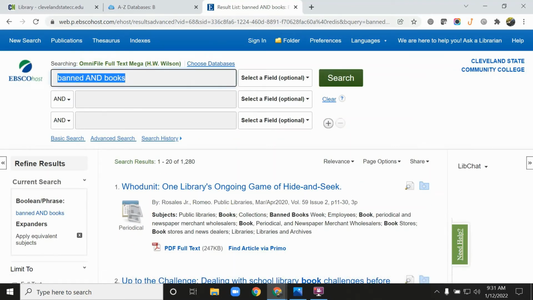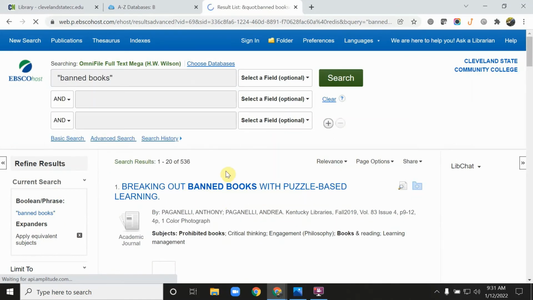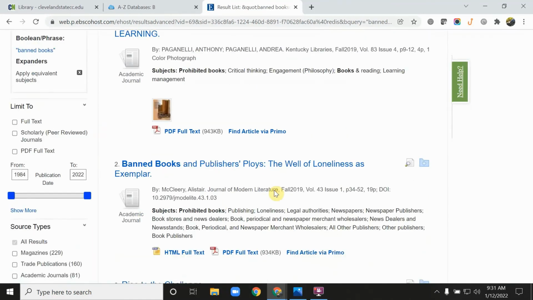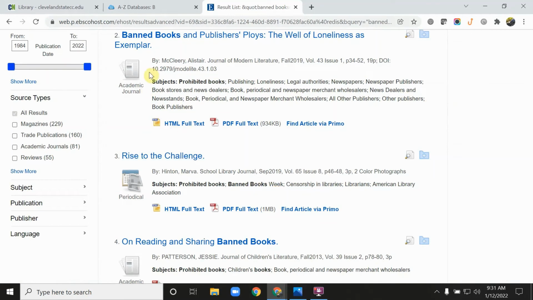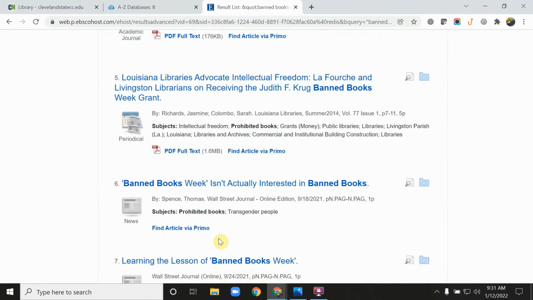So let's go back up here and let's put band books in our quotation marks. And as we scroll down, we see that every single time it tells us that it's found that term, it's putting those words exactly how we've typed them right next to each other.